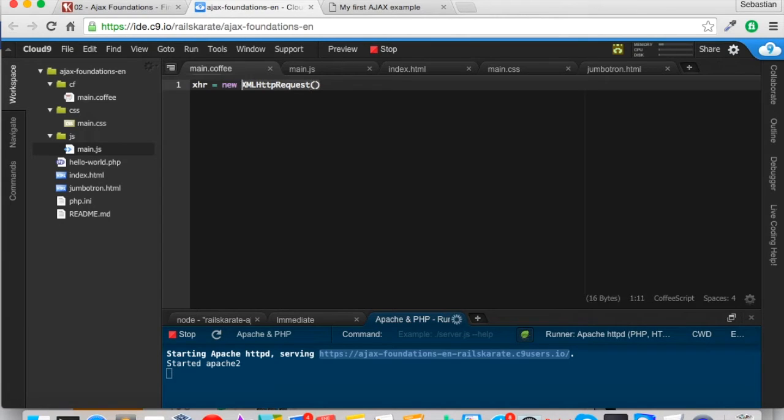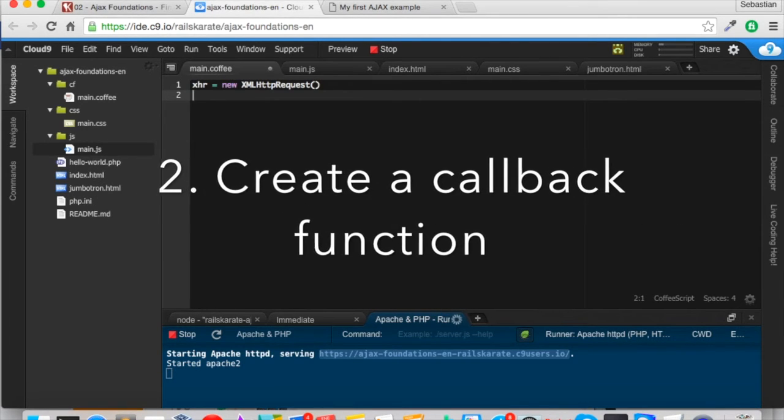Also, if you want to make multiple requests, you will need a separate XMLHttpRequest object, or XHR object. But we will see that later. So far, we're just going to work with one XHR. So let's continue. The second step for creating an Ajax request is to create a callback function.